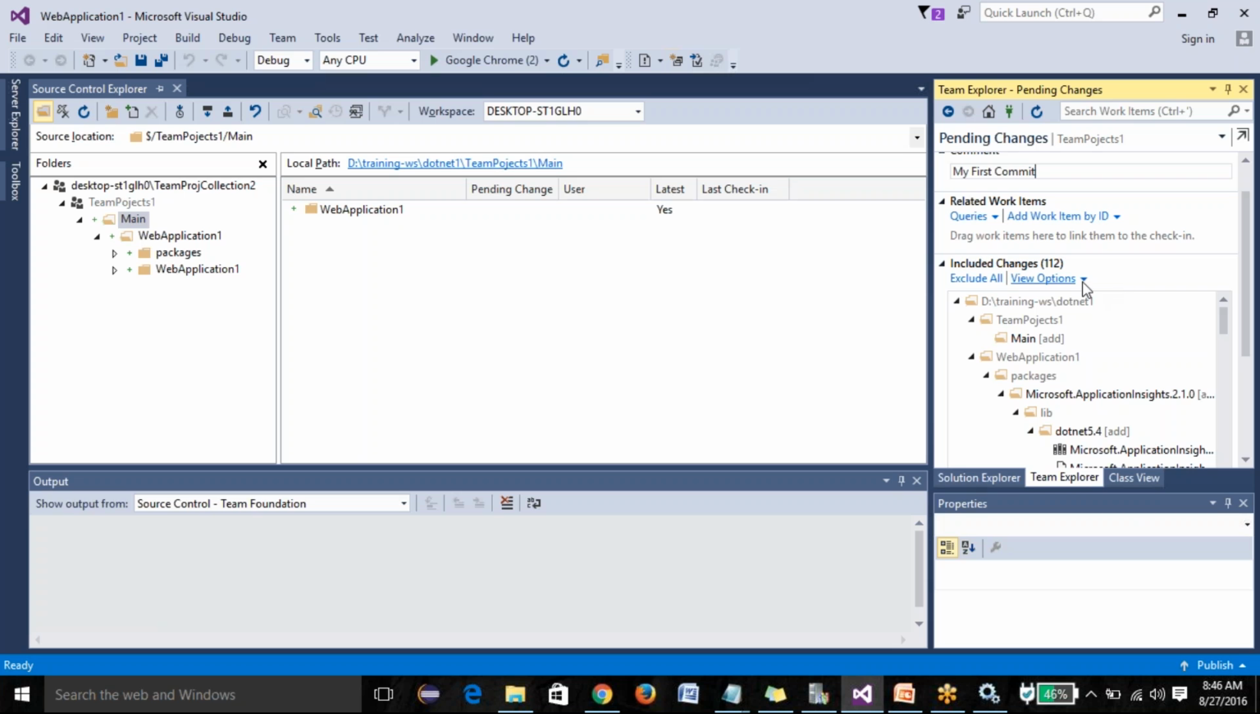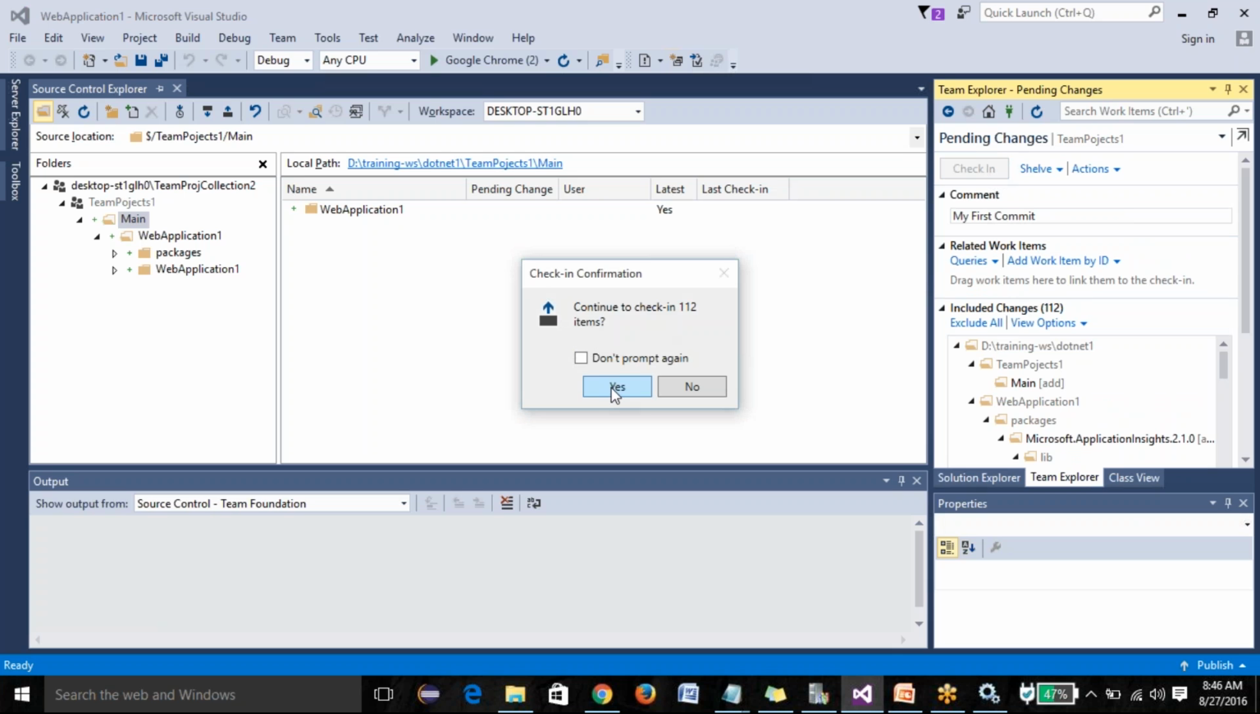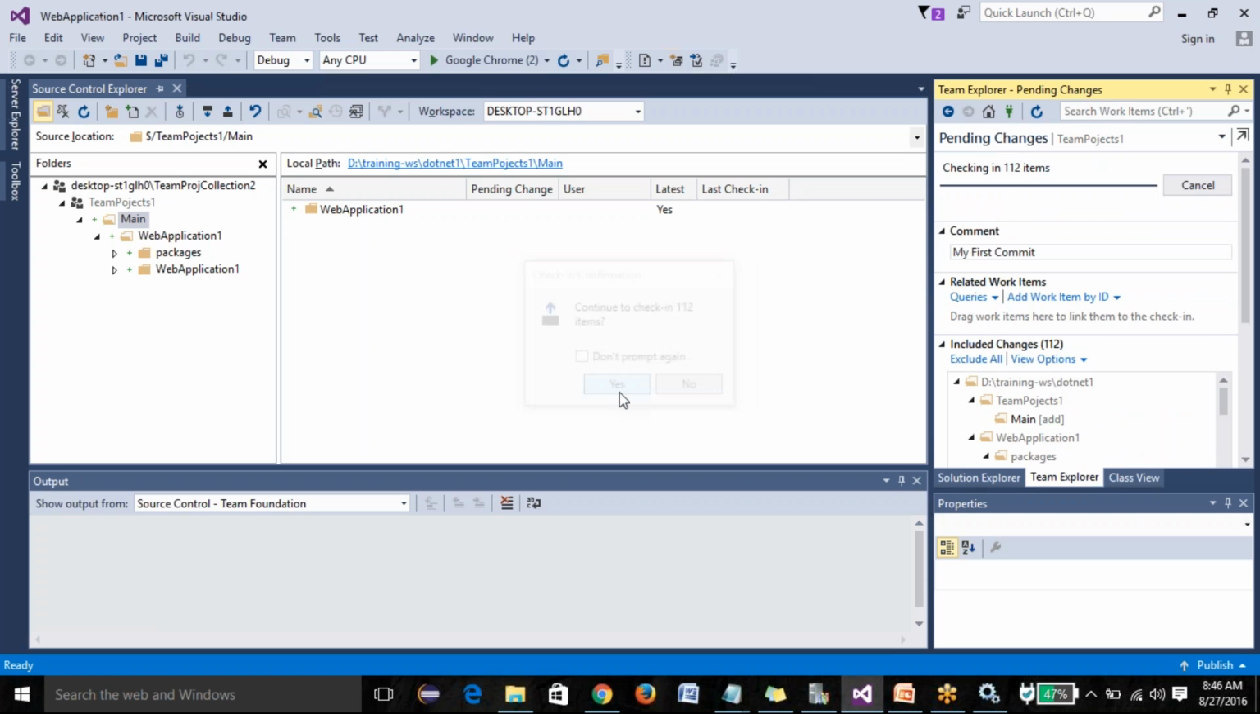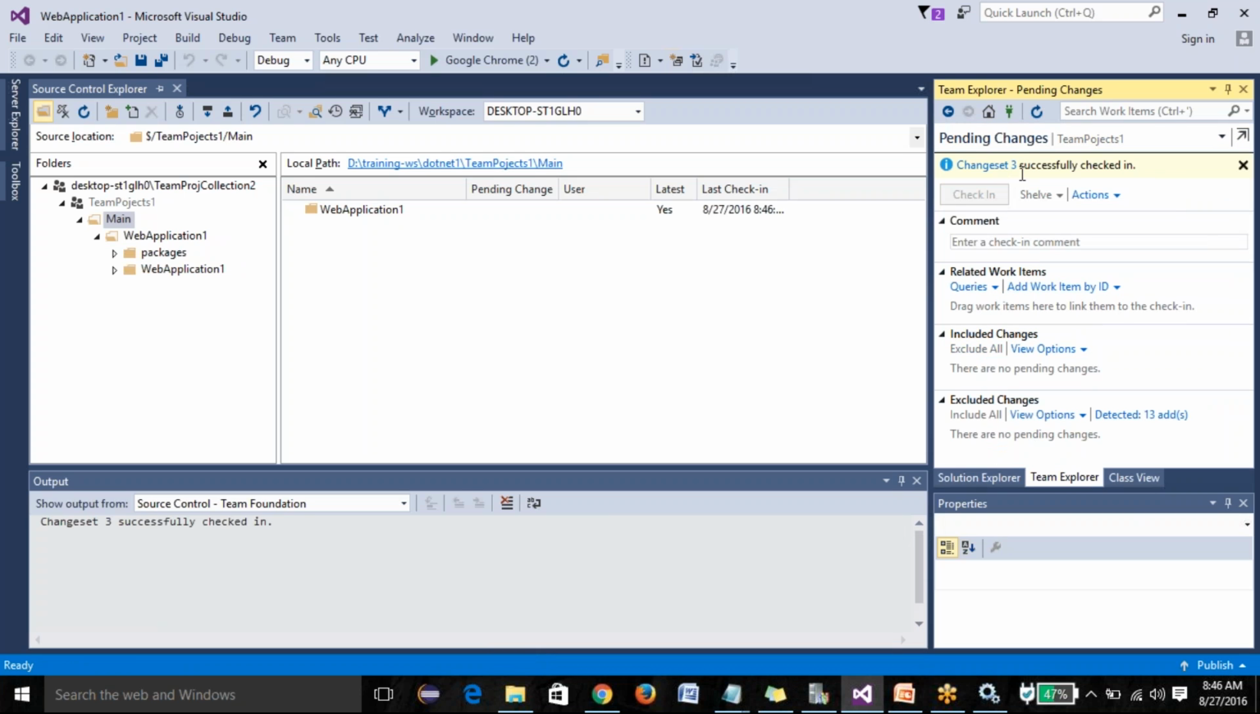I'm looking for the button which will submit the changes, and here there's a button called check-in. Let me click on check-in, continue to check in. Yeah, this is the one. You can select don't prompt again, and a little bit of the UI changes, and now we are able to do the check-ins. It says change list 3 successfully checked in. That means in this source code, change lists 1 and 2 were already available, and this check-in has happened with 3. Now the plus sign has gone, so that means it is there in your TFS source code.